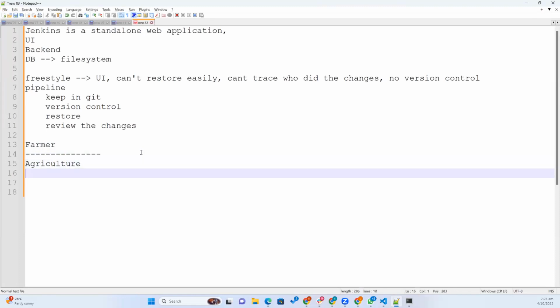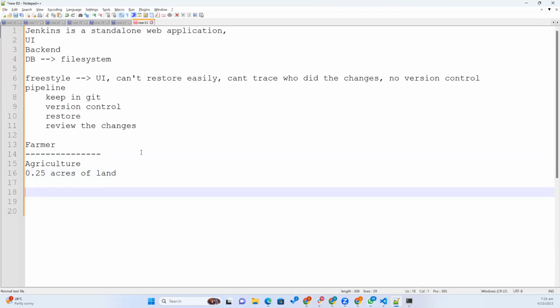So you have like 0.25 acres of land, very small land. Okay, so very small land. You can do everything on your own. Okay, you can bring the seeds, you can sow it, you can plow the land. Okay, you can get the pad, you can do everything on your own because it's a small land.